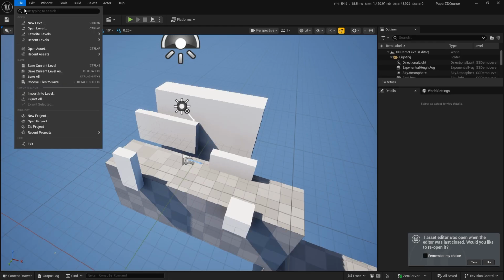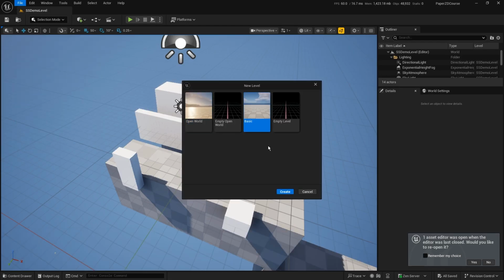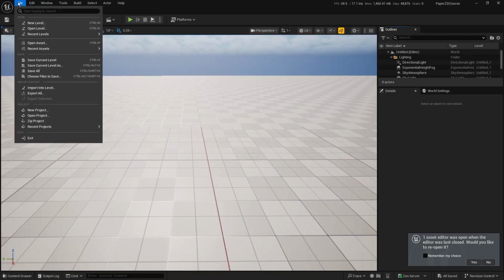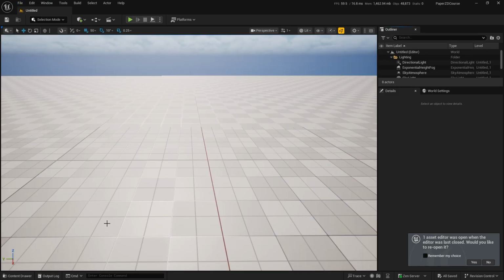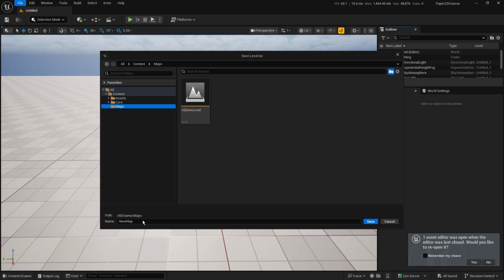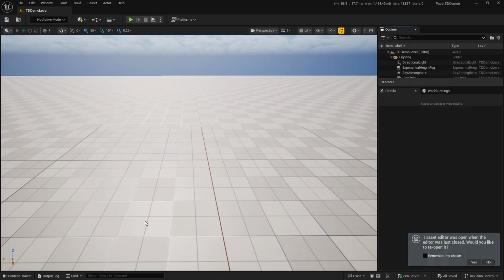I'm going to create myself a new level. It's just going to be a basic level, and I'm going to save this one. So we'll save this. If we go save current level as, let's go into our maps folder. And this one can be our top down, so TD demo level. And this will just be where I test out my top down content.